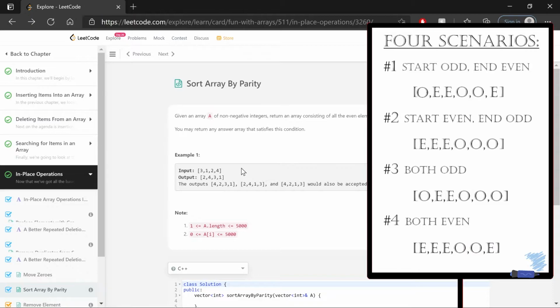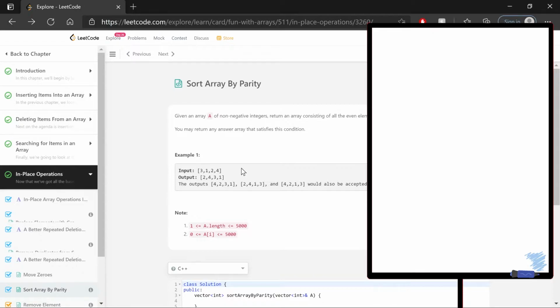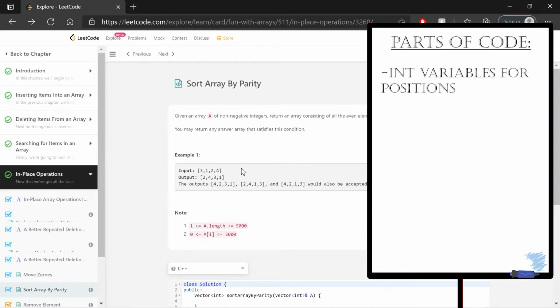So with those 4 potential situations present, and having to look at and compare 2 positions within the array, the structure of the algorithm starts to form. What we need is a couple of integer variables that look at the starting position and the ending position of the array. We're going to need a loop.